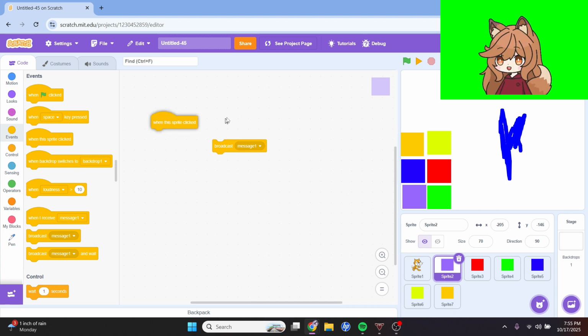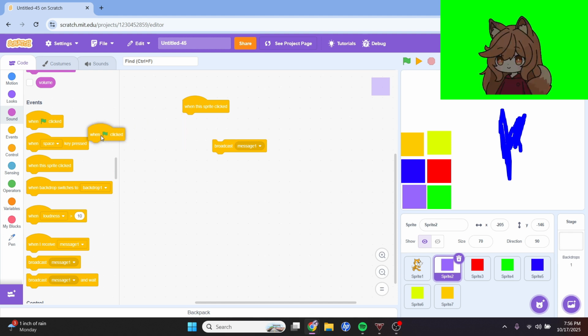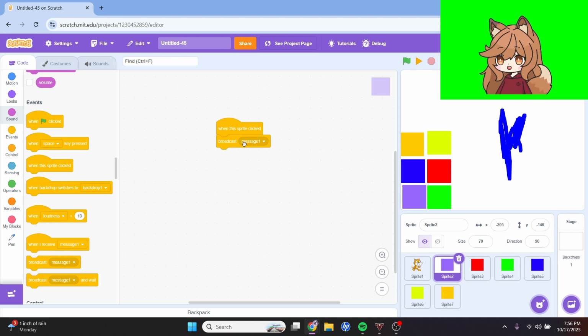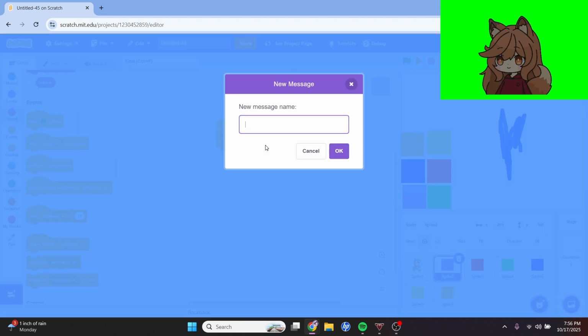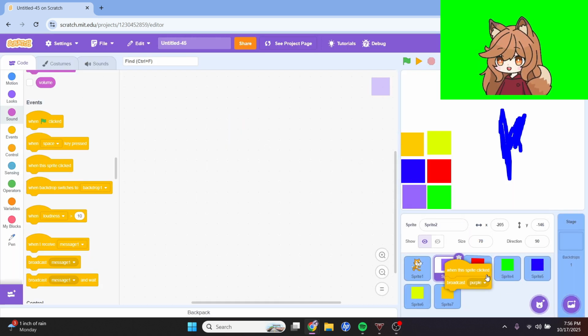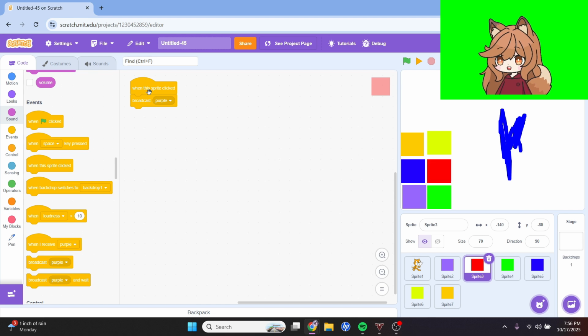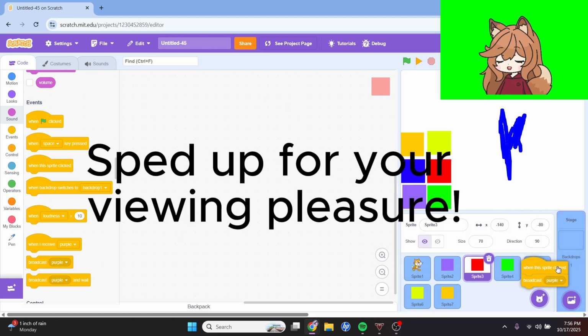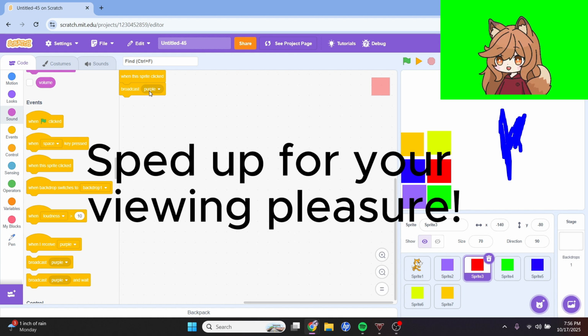Now, you should do when the sprite clicked. You wouldn't want to do when flag clicked, because when the flag is clicked, all the colors would appear at the same time. We don't want that. So when the sprite clicked, let's name this purple. Now this is basically a rinse and repeat for each sprite. So I'll just put this in each sprite beforehand and change the broadcasting. Now change the names.